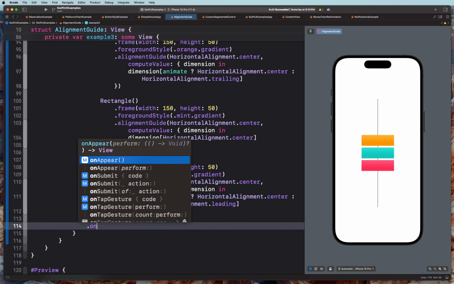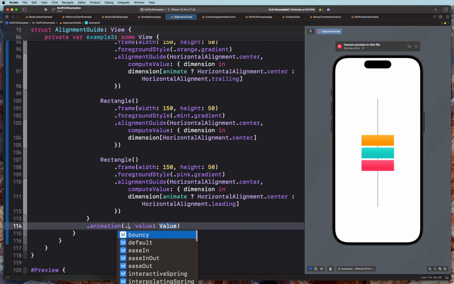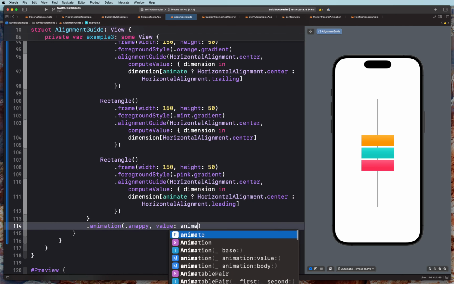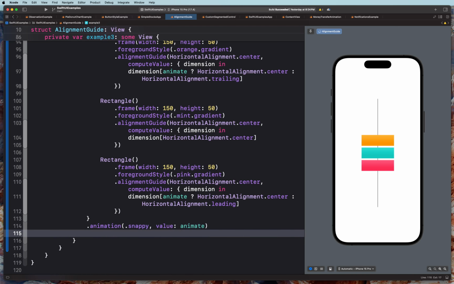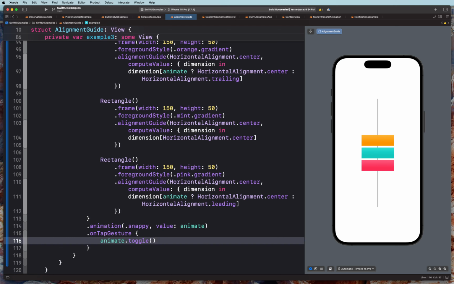Then we're gonna set an on tap. So let's first set the animation. We're gonna set the newly introduced one, maybe snappy. And the value that it is gonna observe or monitor is gonna be animate. That is the value that's gonna change and cause the animation to trigger. Then we're gonna add an on tap gesture on this one, and we're gonna simply toggle animate. Let's try this out. We tap, and as you can see, we have this staggered effect created.